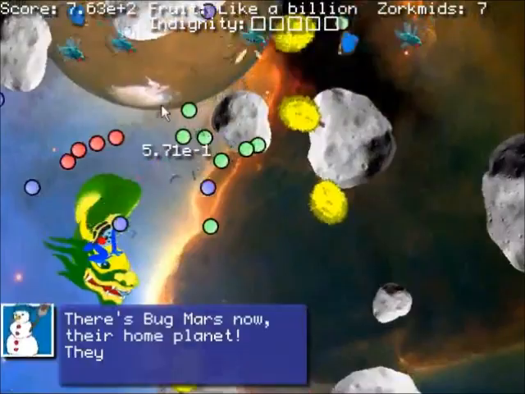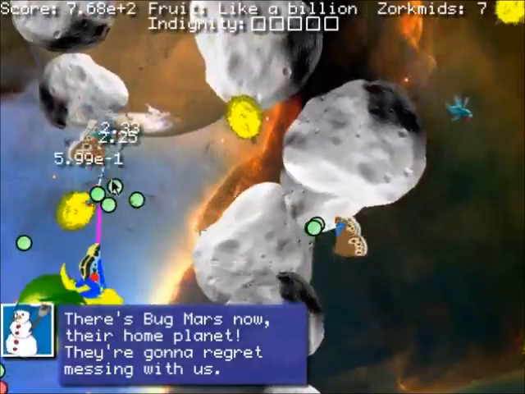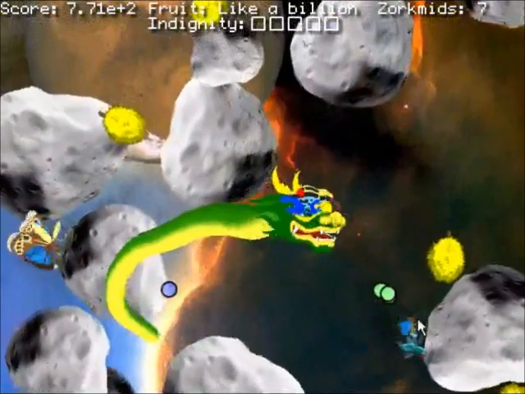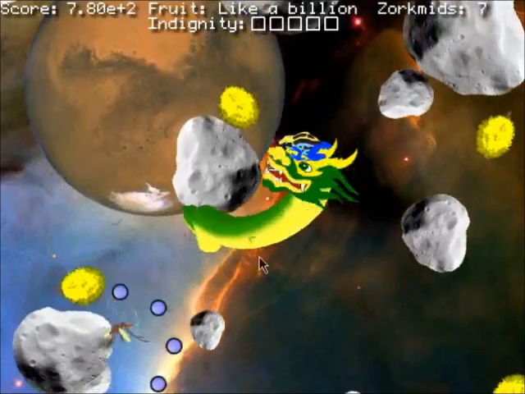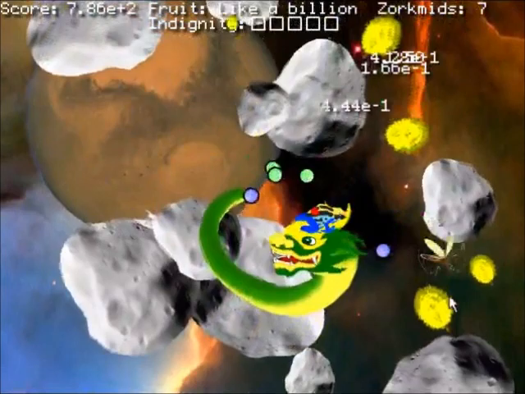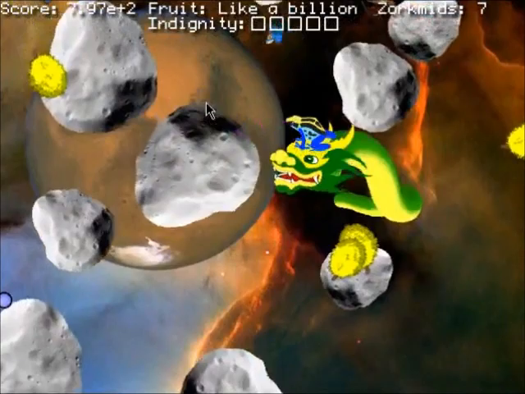There's Bugmars now, their home planet. They're gonna regret messing with us. Oh, what the heck? Do a barrel roll. Oh, God. What? Do a barrel roll, really? Okay, this is kind of neat. Go, space dragon. We must defeat them using fractions. Which I'll probably never use, but still.